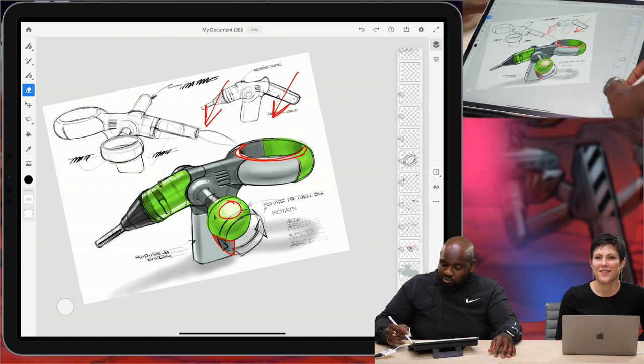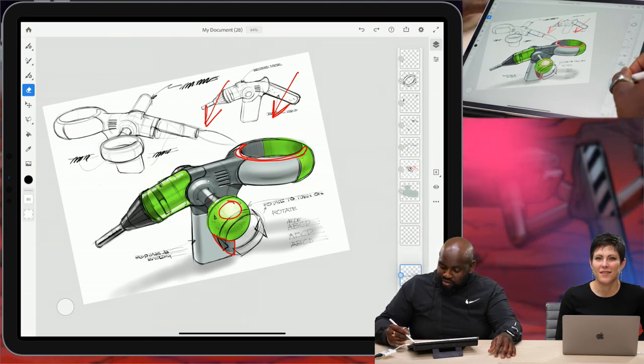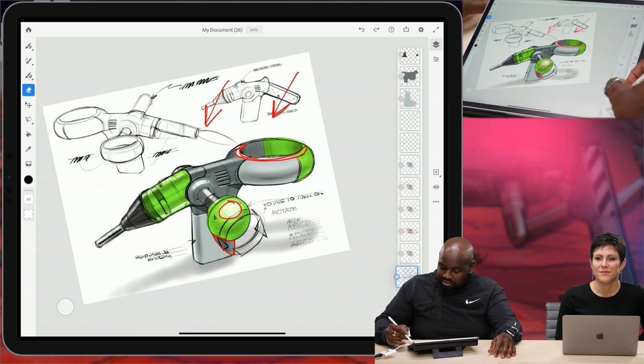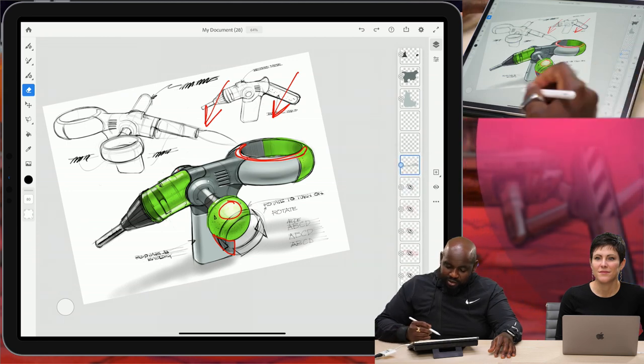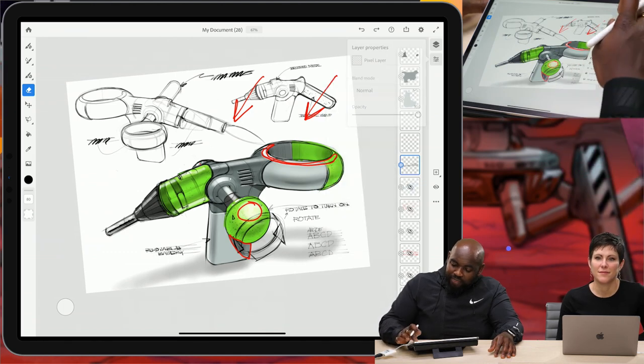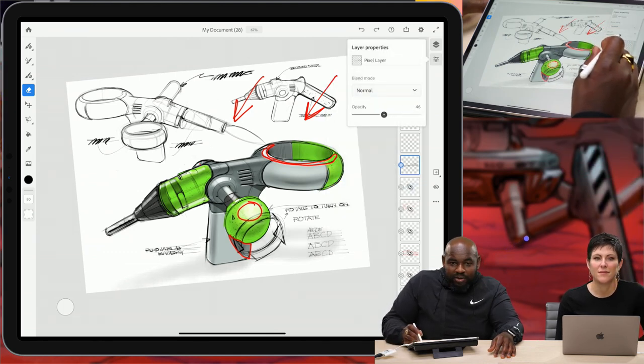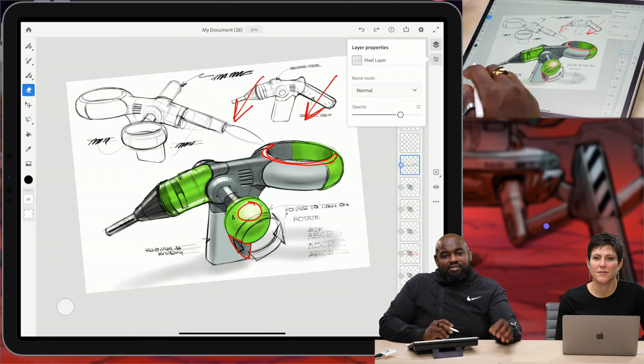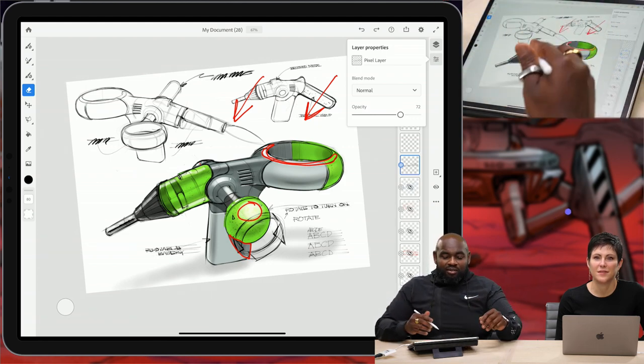Okay, so just with my airbrush, I have brushed in the shadow, and I'm going to drag this way down to the bottom of my sketch. Now I have a shadow on this page, and I can play with the opacity just enough to say, hey, this thing is resting on a surface.